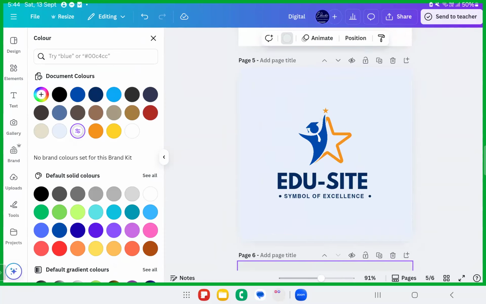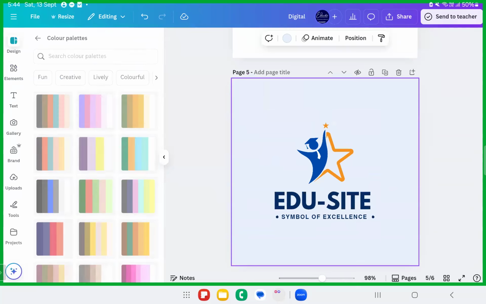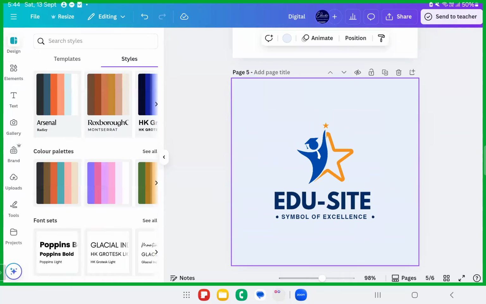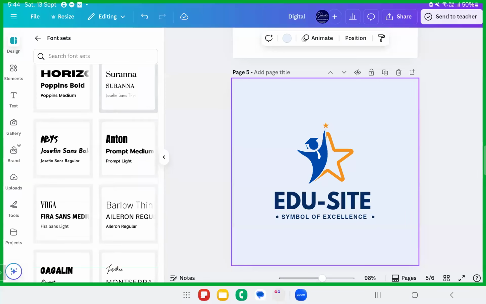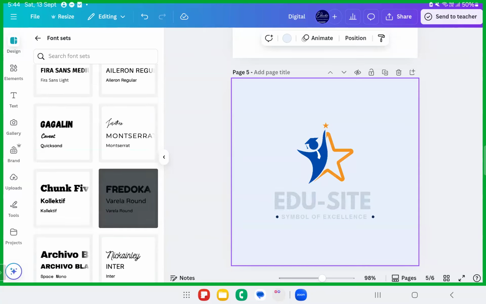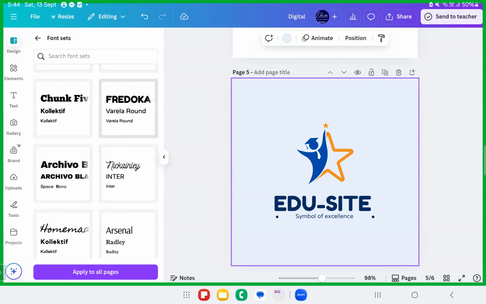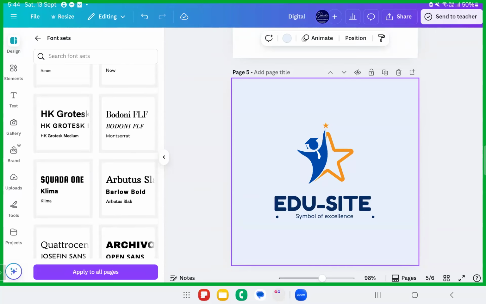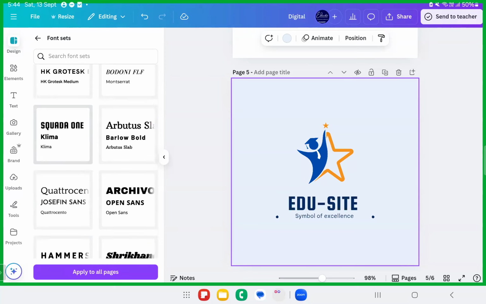Okay, now for example, if you do not like this textual content that is put up here, you can go to the font sets, go to the design, and there is the font set. So hopefully you know this font sets, right? This is called typography. They have used the perfect fonts that go well with the other fonts. You can use these font sets. See here, this goes well. EDU-SITE with this Fredoka One. Okay, Squada One. This also looks good. See here. Can you see that?